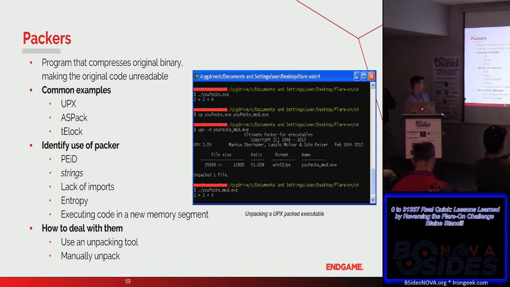Another sign that you can look for is a severe lack of imports. That could also be a sign that a packer is being used. Additionally, you could also see if the file that you're analyzing is associated with unusually high entropy. That could be another sign that the binary you're looking at is packed. Additionally, if you observe that code is being executed in a new memory segment, that could also be another sign that a packer was used.